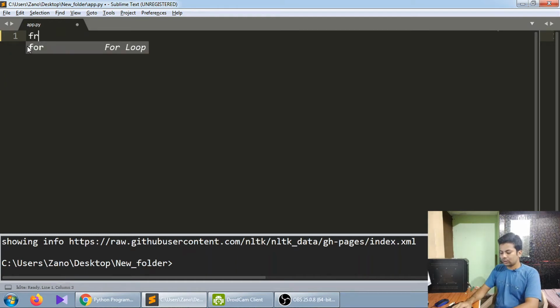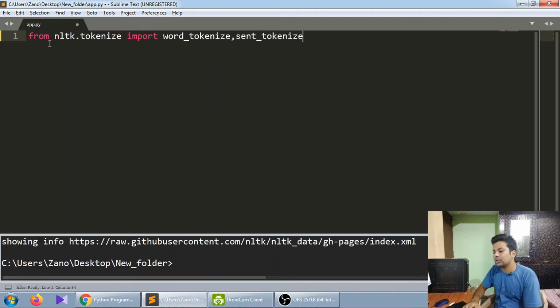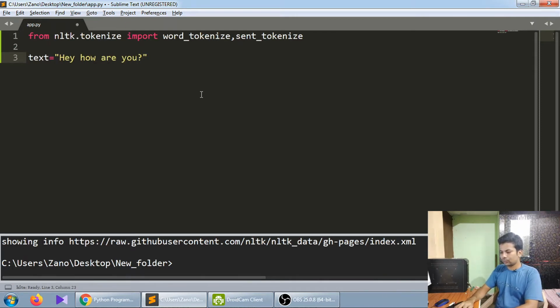Now let's start. From nltk.tokenize import word_tokenize, sent_tokenize. These two things: word_tokenize splits the text into words, and sent_tokenize splits it into sentences. Let me show you an example, then you'll definitely understand. I'll take a text here: Hey, how are you? When are you coming? I'm waiting for you.